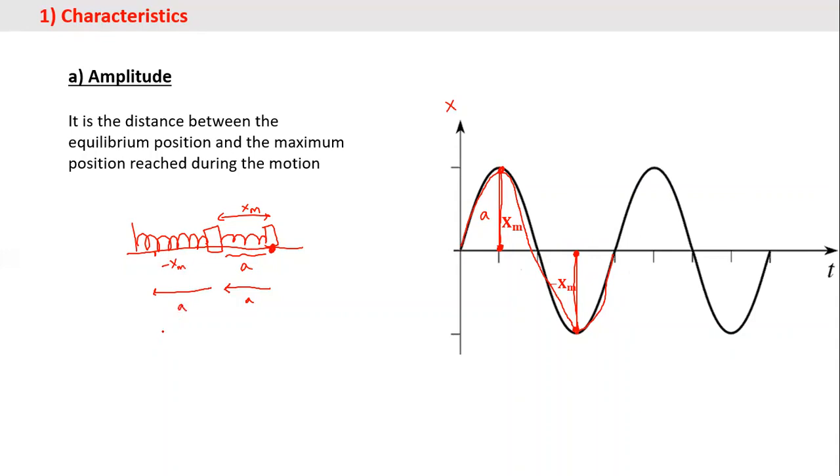So let's say one oscillation, and it returns to this same point. So when it's coming back, this is also an amplitude, and here also we have an amplitude. So we'll see that during one cycle, we will have 4 amplitudes.